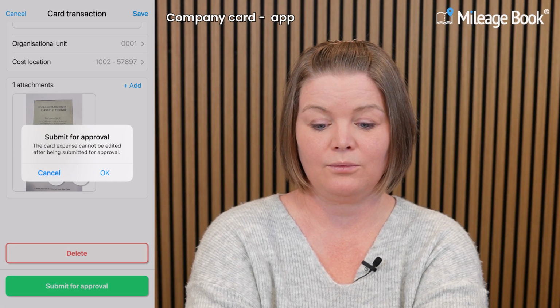I can also press save in the top right corner, and then the transaction and the expense will be saved for later processing. If I do that, I'll have to deal with it again later. But let's go ahead and just submit for approval right away.